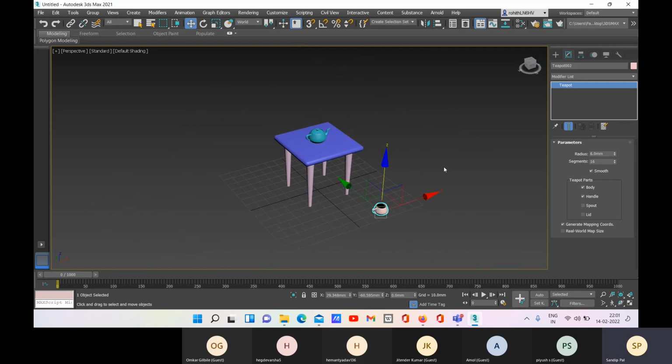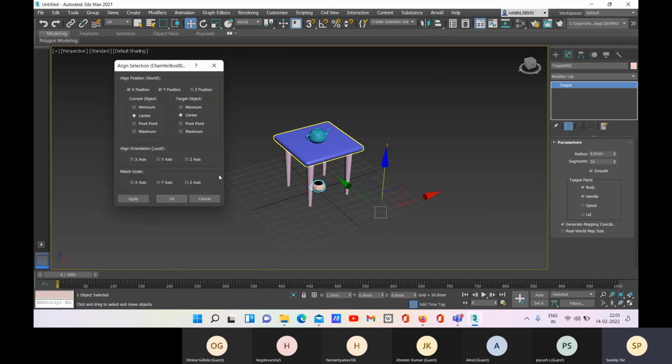Similarly, you can do this. Go for align. Select the object first, go for align, then select the target object. First you can go for X or Y. If you want to align X first, go X and then apply. Don't press OK. When you want to finalize, then only go for OK. If you want to reapply after applying one alignment, go for apply and then apply again. When you have finalized, just press OK.